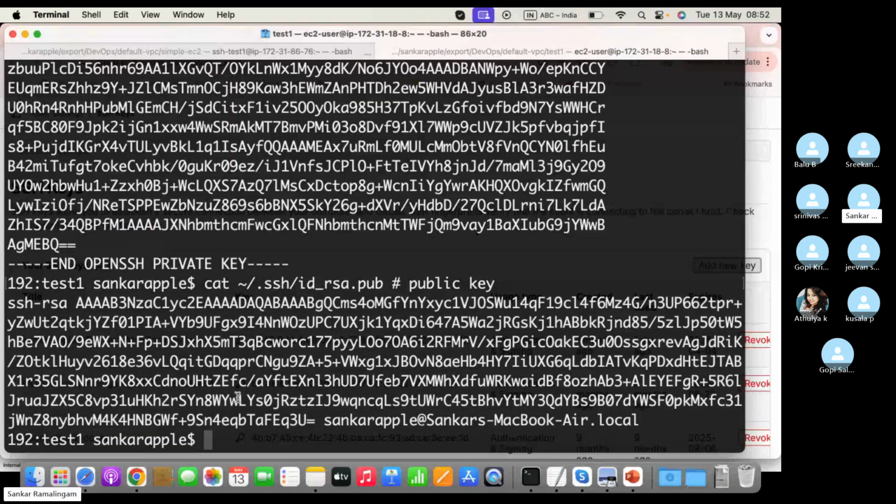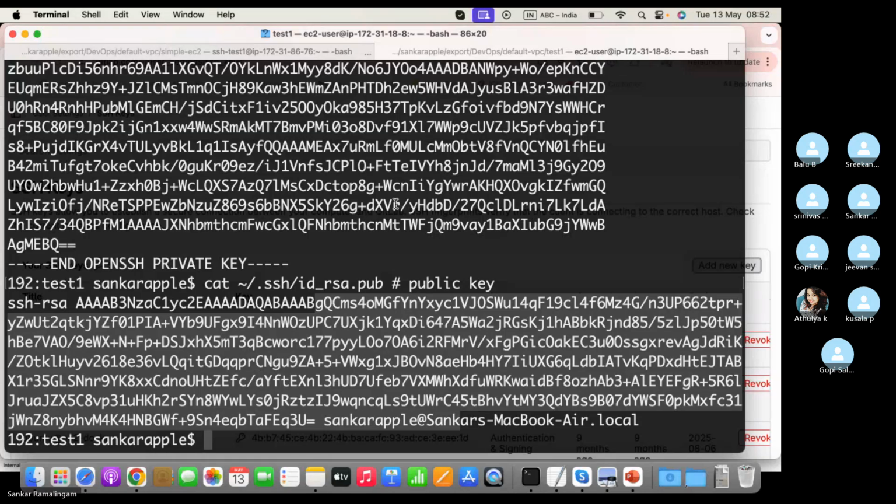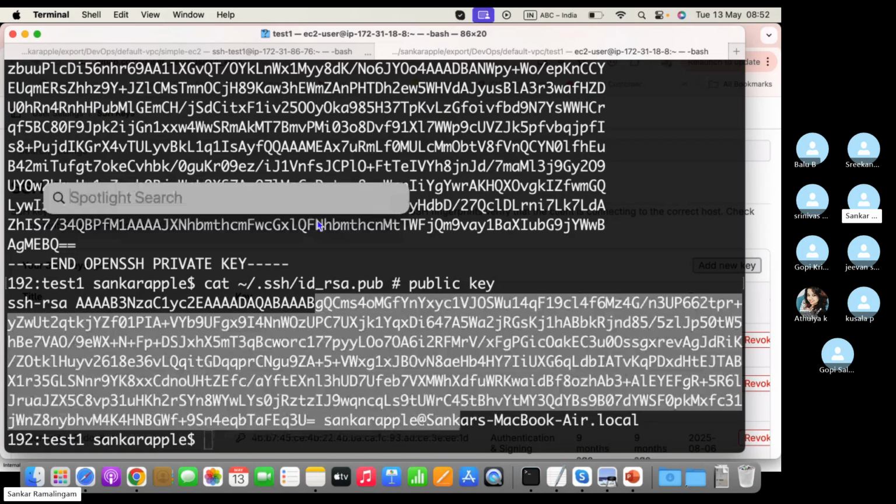Okay, how does the authentication work? Since you copy the public key to the remote machine, the private key on the local machine will be compared with the public key, and then the authentication will succeed. So I'll show you one diagram so that you can understand.